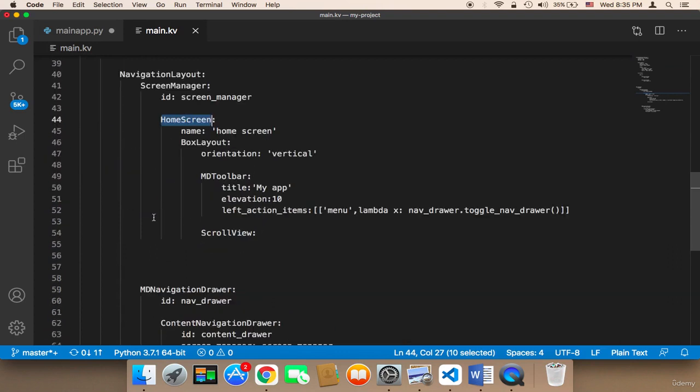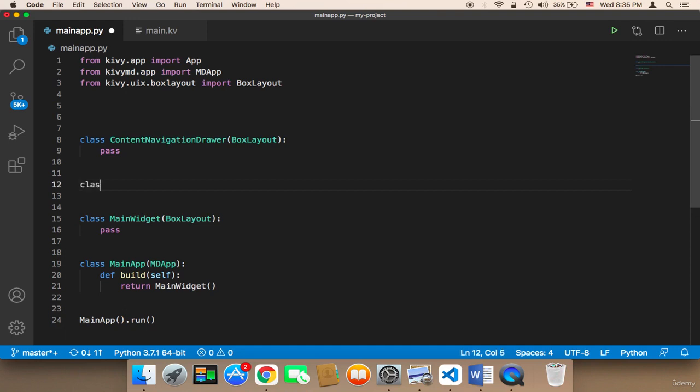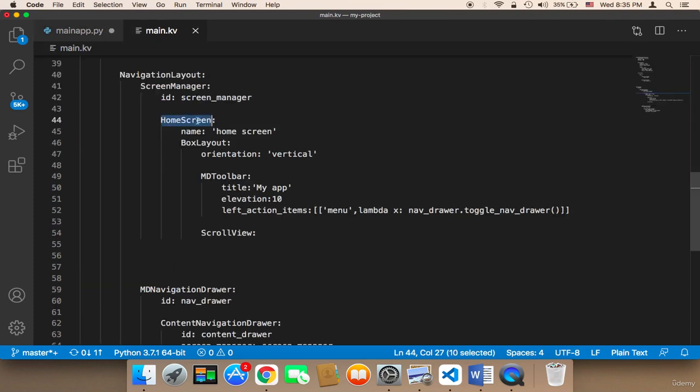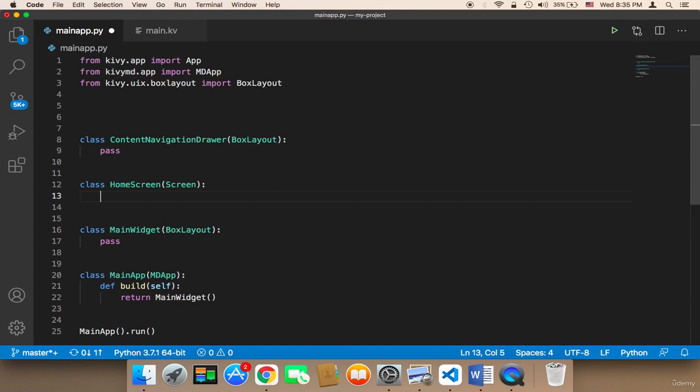Second, we need to create the other class, which is home screen. So here I'm going to create another class called home screen. For this home screen class, it's just going to extend the screen, because the home screen uses the screen. It uses the screen, therefore it must extend the screen. And again, it's just going to say pass. We don't want it to do anything.